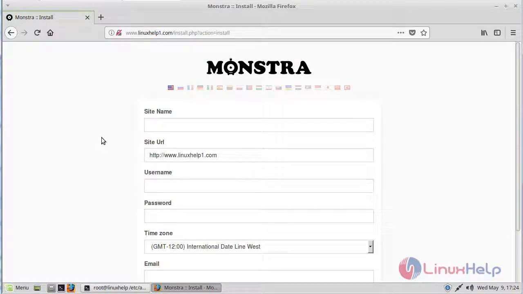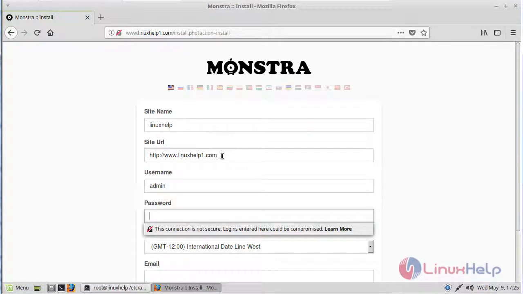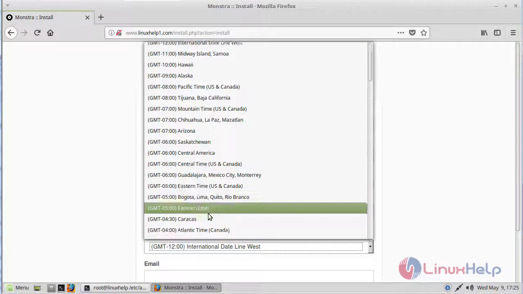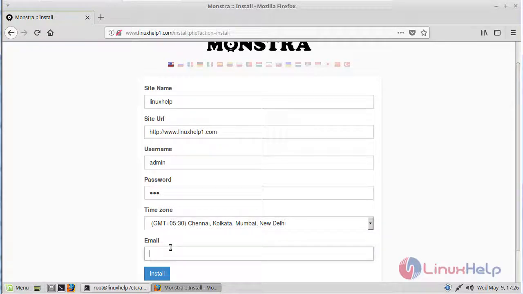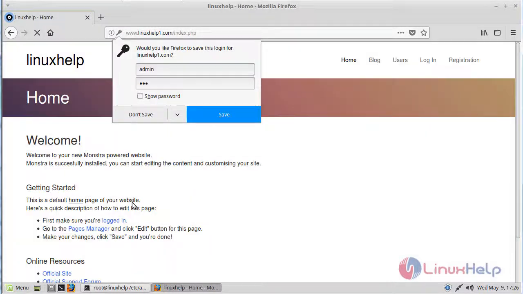Then here it will show the site setting and admin user setting. So we have to fill in the site details and admin credentials. First of all we have to give the site name, then site URL, then give the admin username, then password, then select your time zone, then give the email address, then we have to click install.